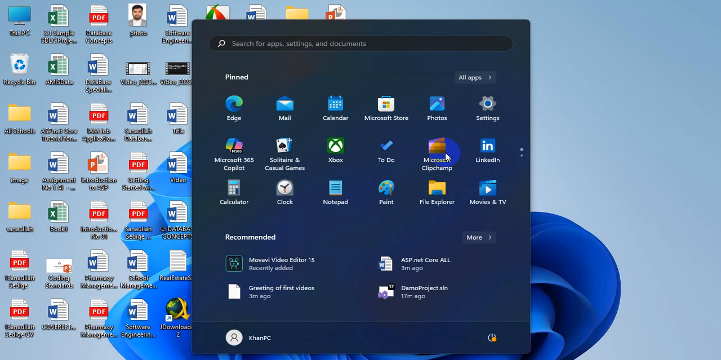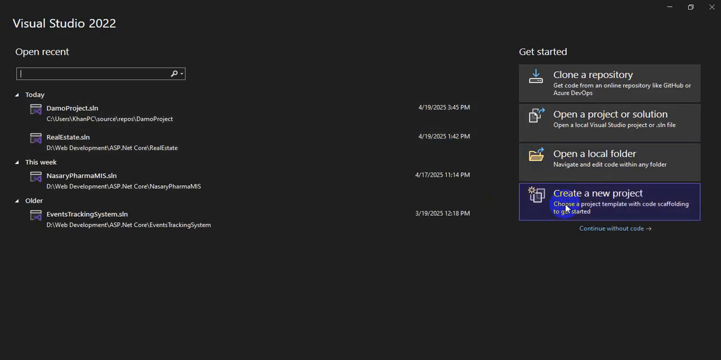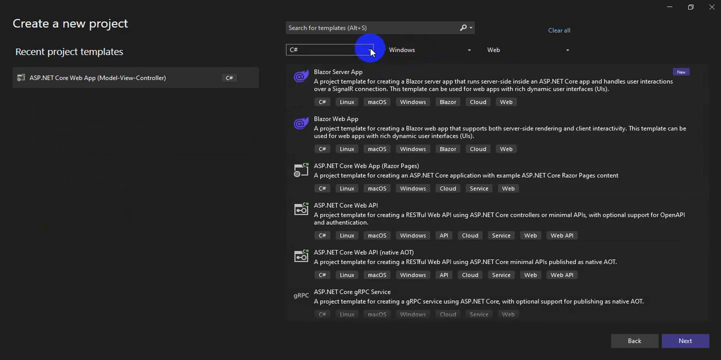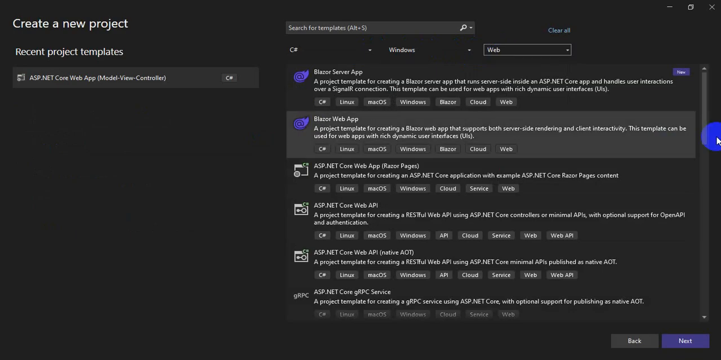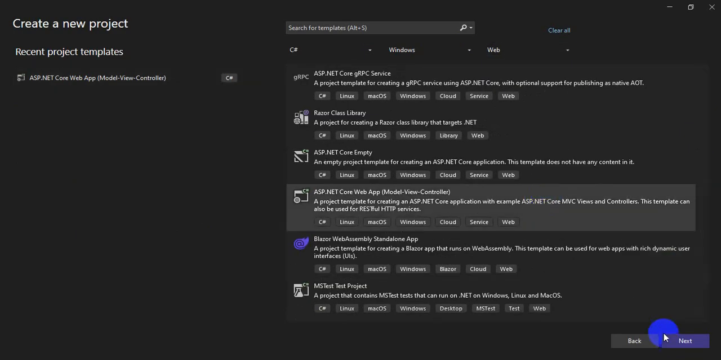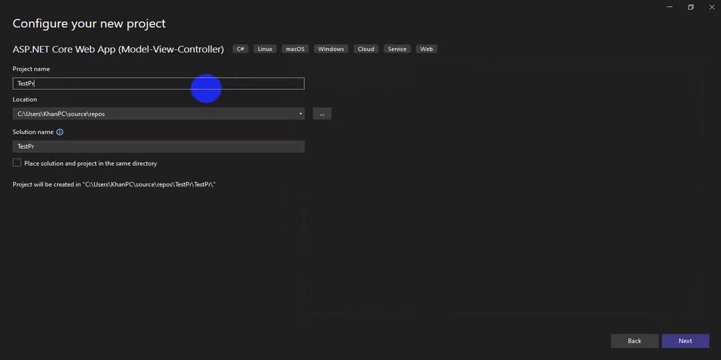Let me open Visual Studio and create the new project. Here, click on Create a new project and select the technology. The programming language is C#, Windows, Web. Here we want to select ASP.NET Core Model-View-Controller. Next, name the project, suppose Test Project. The same with the solution name, and you can also select the location. This is the default location.